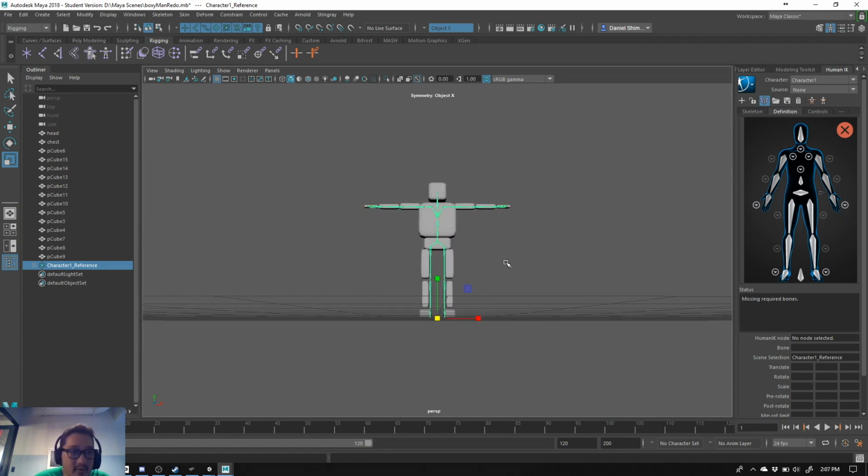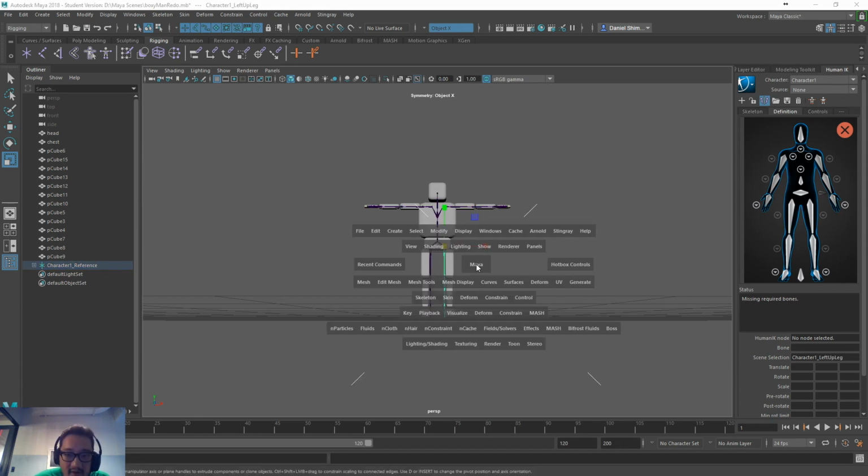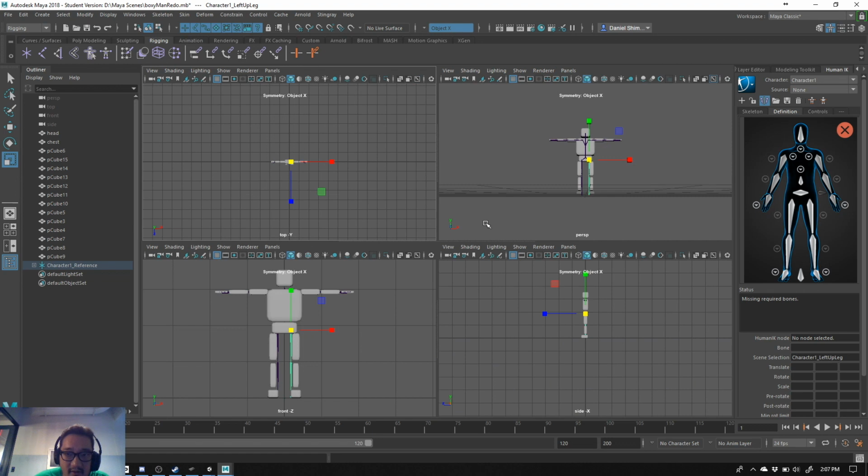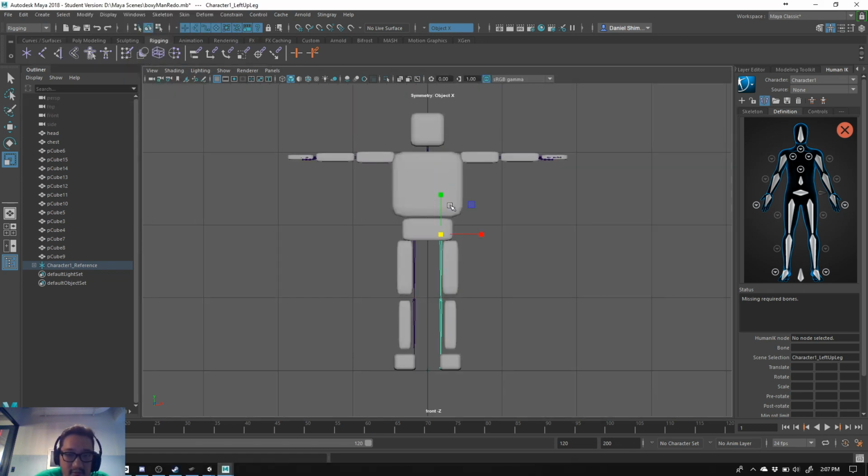Looks like I'm going to want to, let's see, I'm going to hit the space bar. Oh yeah, we were talking about this last time. So if you slap the space bar, it kind of changes views. I want to go to front view and hit W and drag this over to the right.